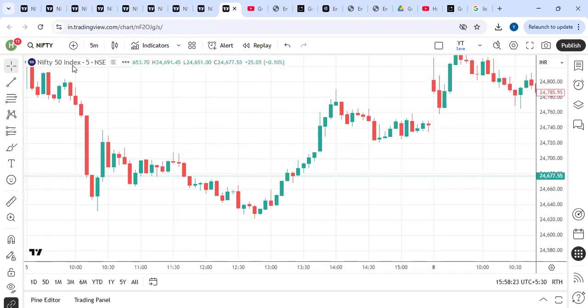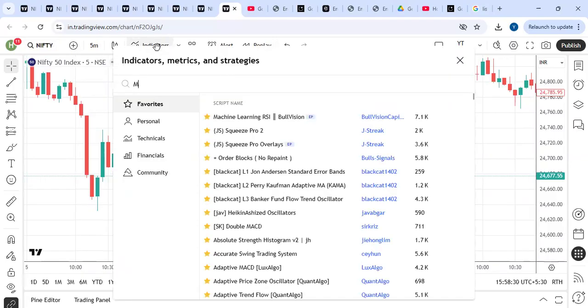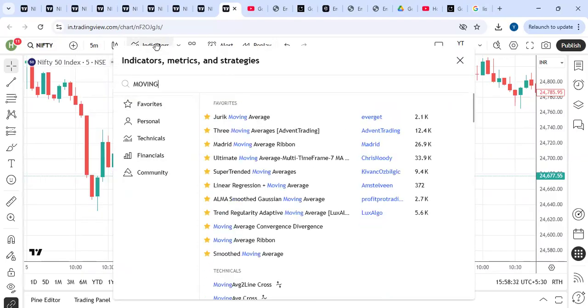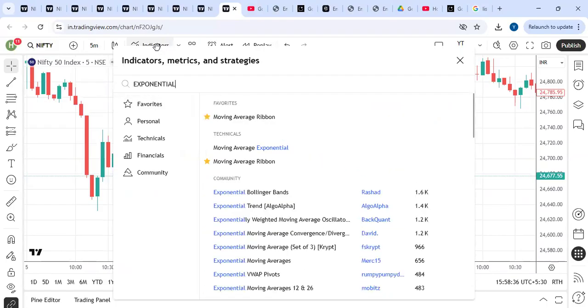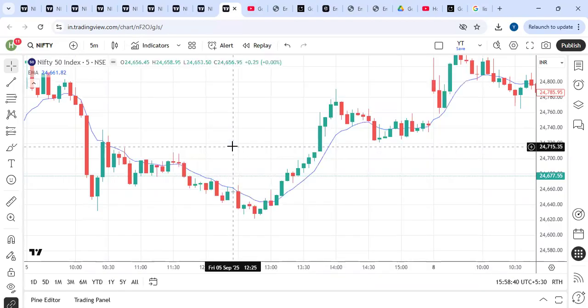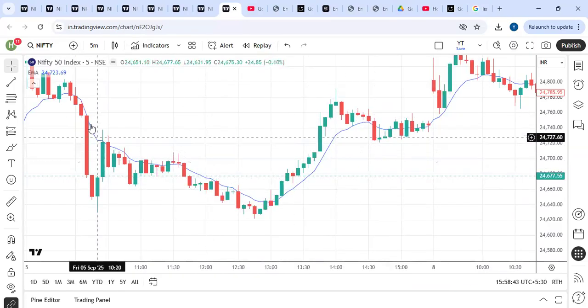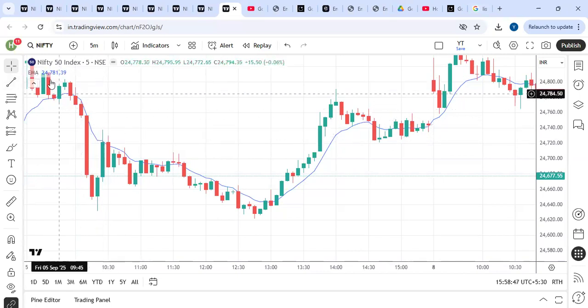So here we are on TradingView. You see a 5-minute chart on the Nifty. We're going to go to the indicator section and search for something called Exponential Moving Average. So we're going to choose this one. Once you click on it, you'll get the moving average on your screen.